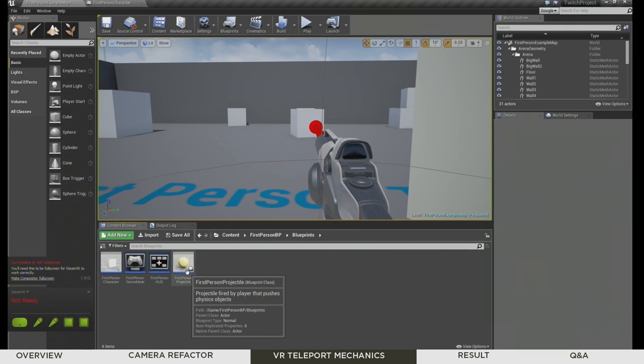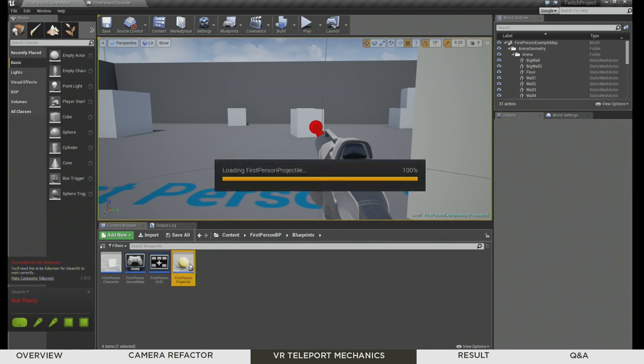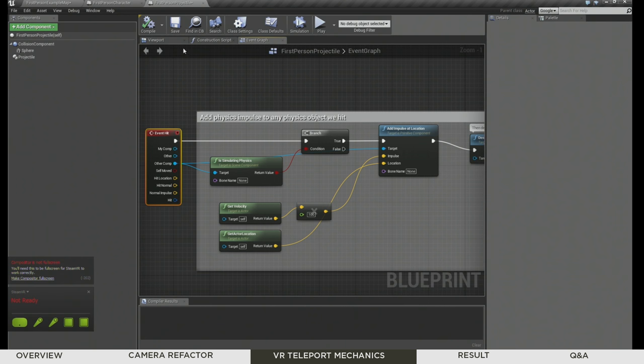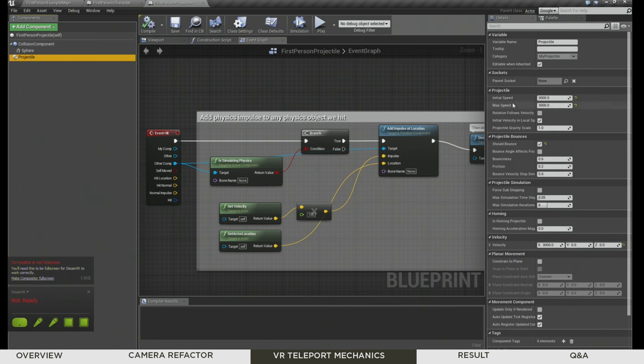So we're going to use the first person projectile here as our marker. So I'm going to open this up real quick, make some quick modifications to this. So double click on it. First thing that we're going to want to do is change the velocity at which we shoot this projectile. So I'm going to go to the components, select the projectile. Initial speed, max speed, we're going to bump this down to half this. We'll say 1500 by 1500, like so. Should bounce is okay. I think that's fine.